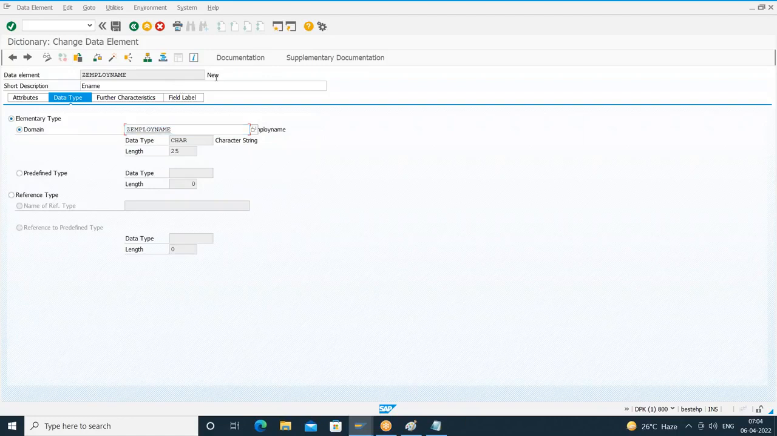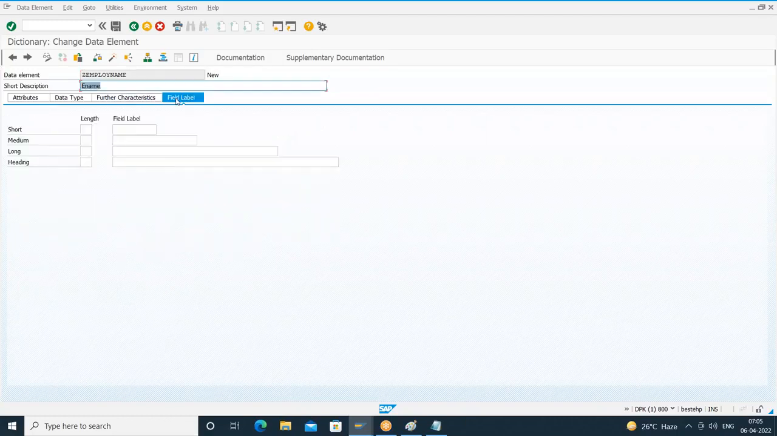The data element is still New. So at the data element level, you have to maintain some description. I'll go to Field label and maintain some description like employee name. Here I'll give the short as something like EMP name, or I'll give the short as E name. Medium label I'll give as EMP name. I'll give the long as employee name.